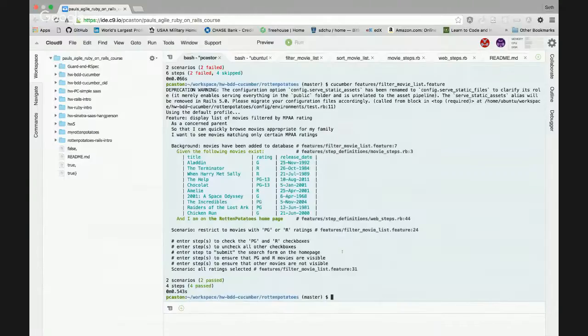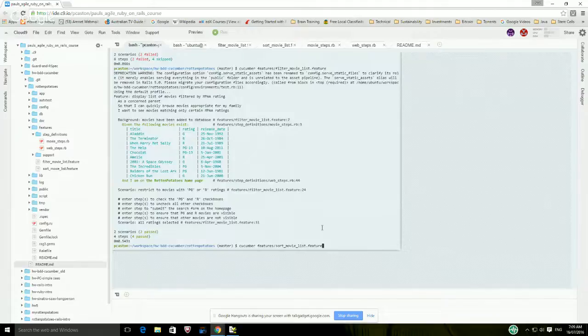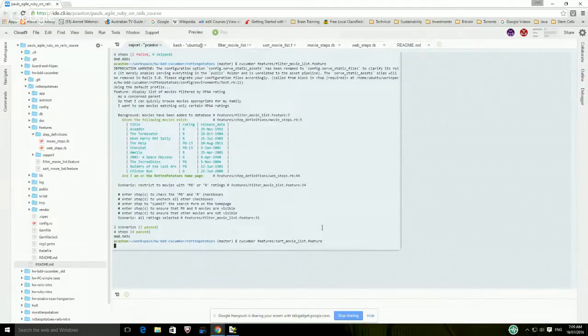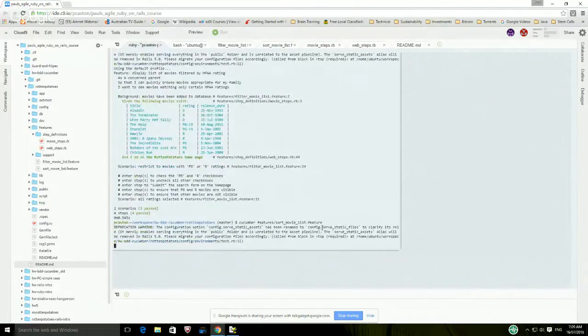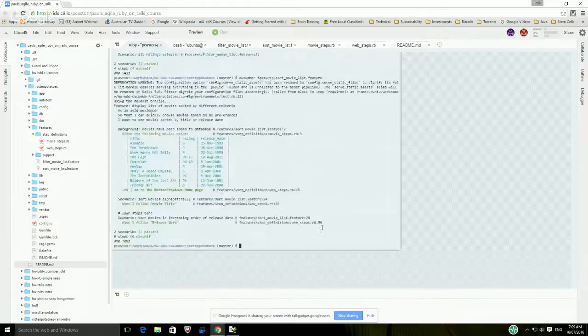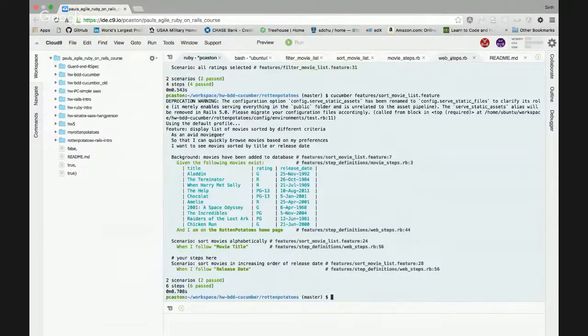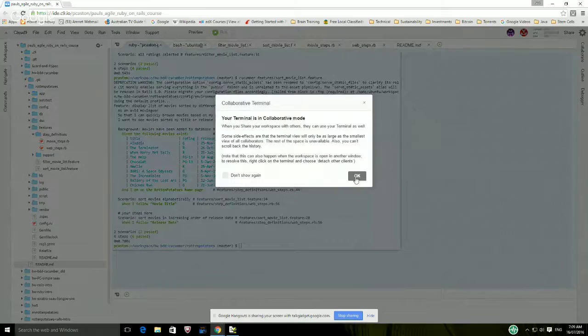Okay. And the sorted movies feature, it's now green, passing as well. Yep. Perfect. And that's all of part one, right? Yeah. Okay.